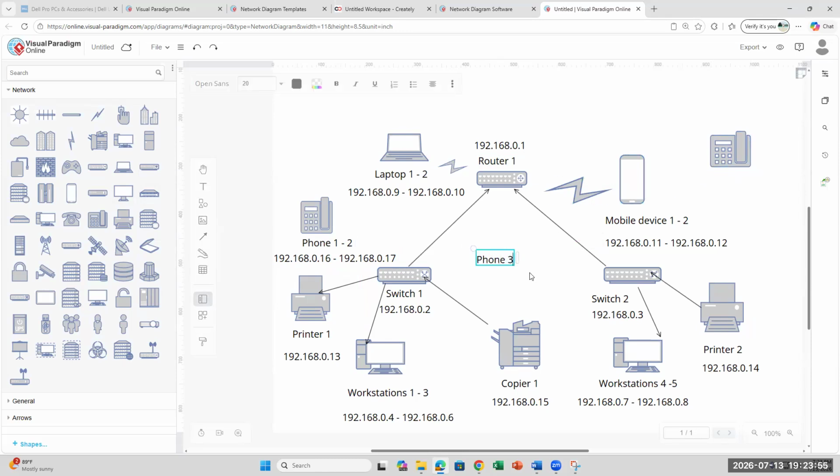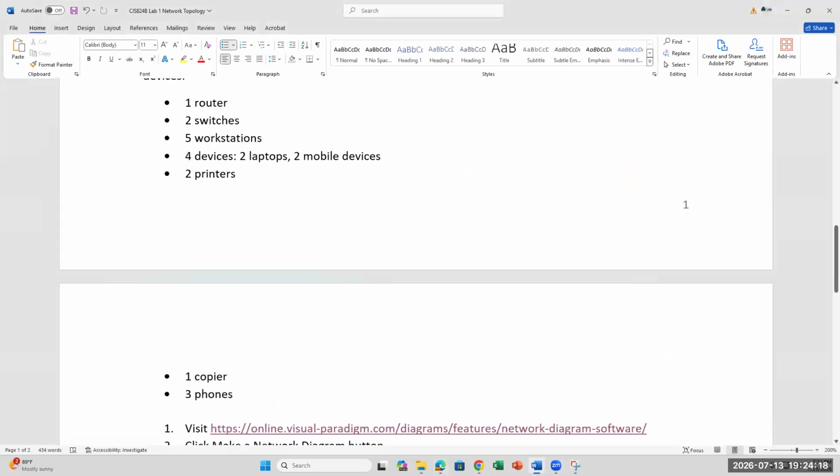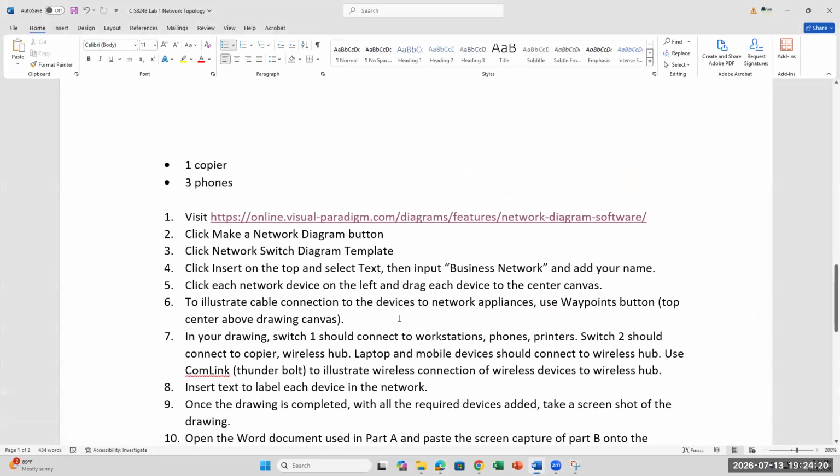Phone number 3, because there are 3 phones. And then we would label the IP address 192.168.0.18, the next one. And there you go. We completed with 30 minutes to spare.